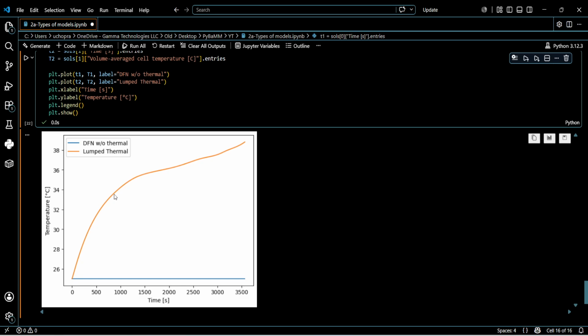sum of the temperature rise within the battery due to absorption plus the heat released with convection. So this is how the lumped model would behave, and you can see the temperature evolution.